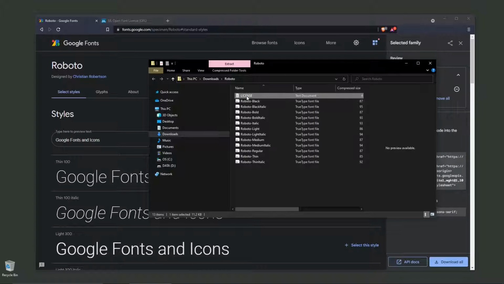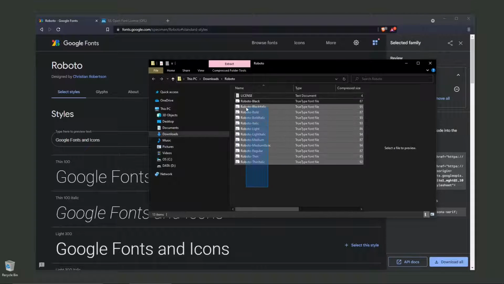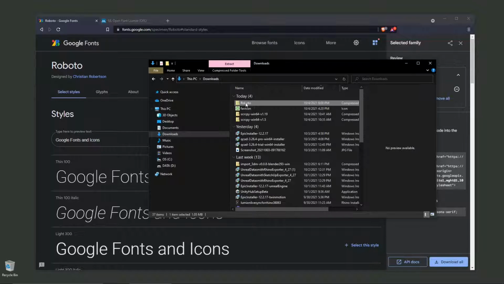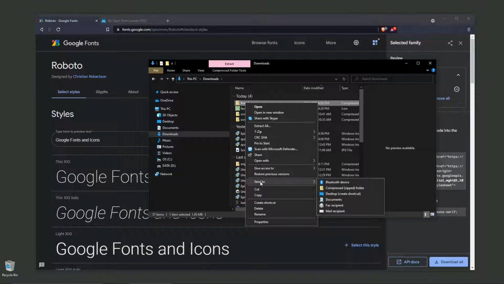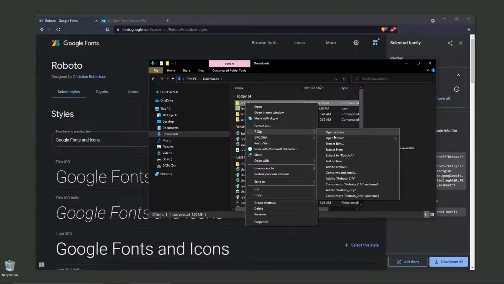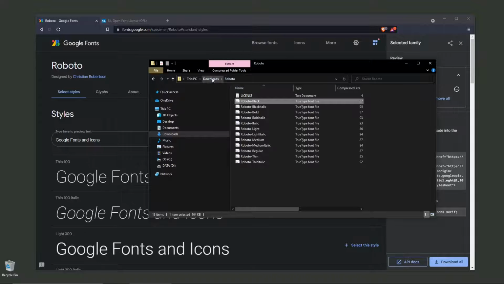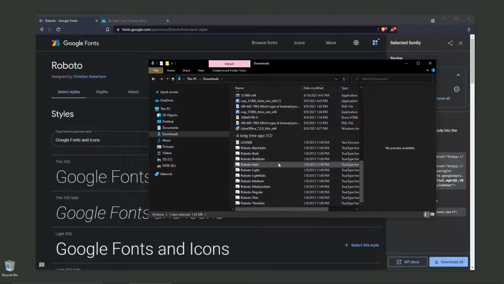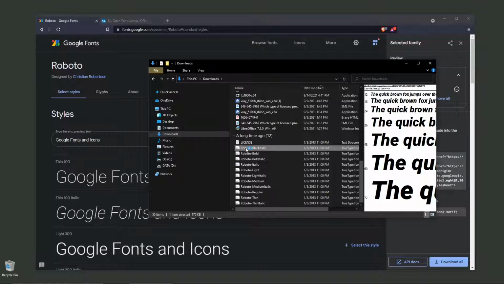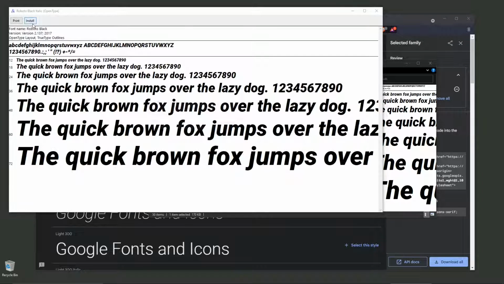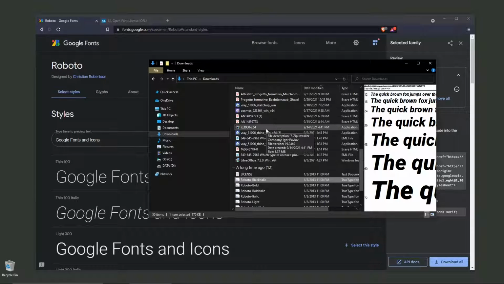Here you have all the information about the license, and this one here needs to be placed in the Windows fonts folder, or you can extract them using an extracting software. And once they are extracted, you can just double click here and install this on your computer, and then you can use it with any application.